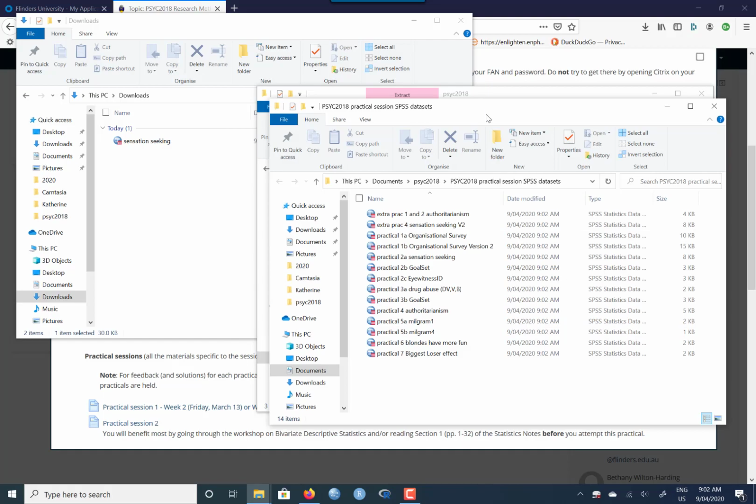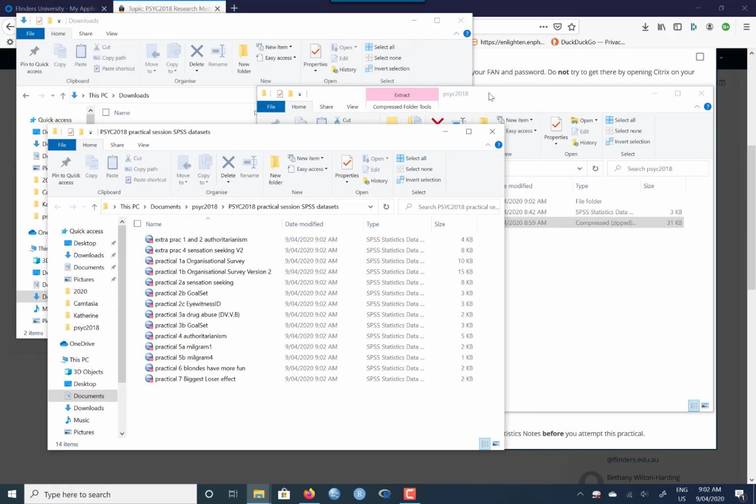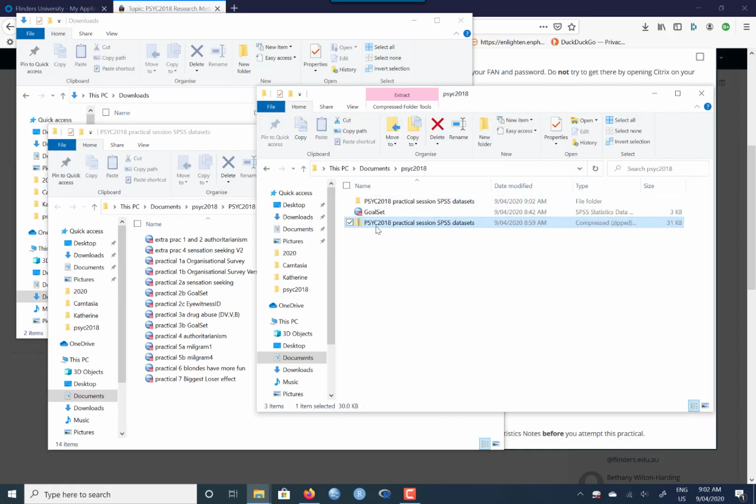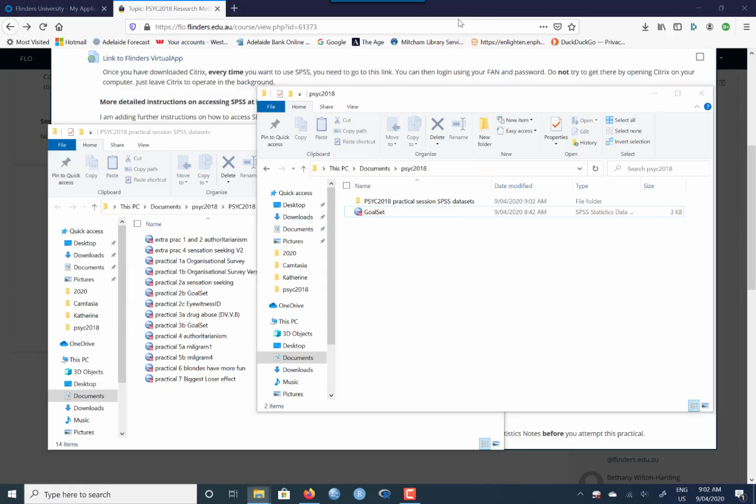If I do that, it's created this new folder, which I can see if I look here, which has the same name as the zip file, but it's this folder up here. You can actually delete the zip file once you've done this. You can see here it says it's compressed. So you could delete this once you've got it, because you don't need the zip file anymore and it's just confusing. But now you've got this other folder.